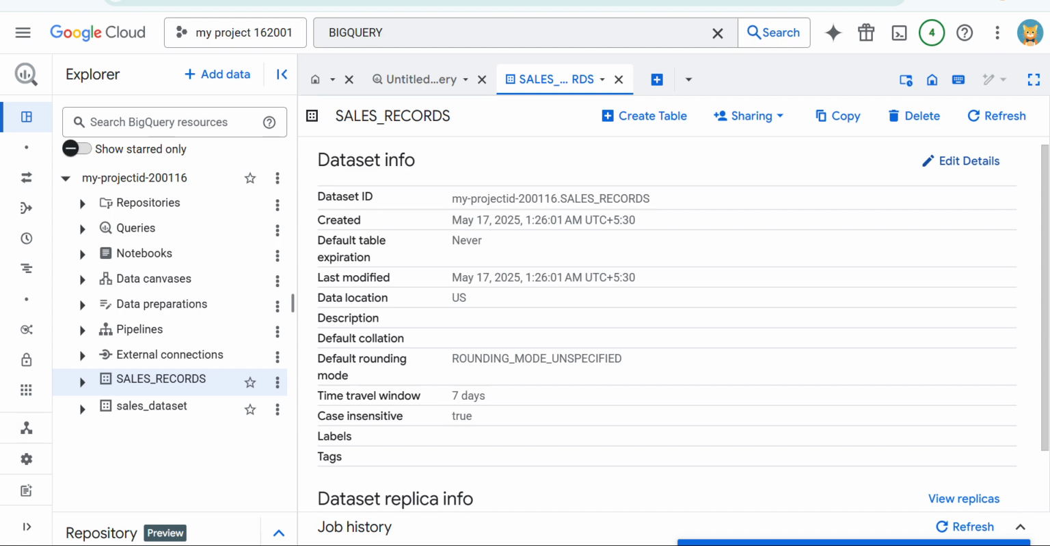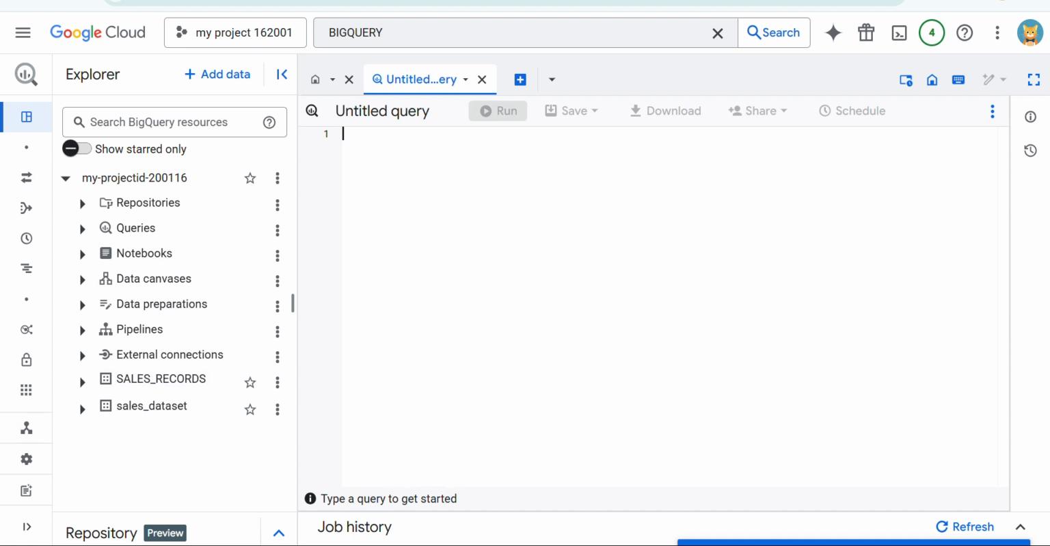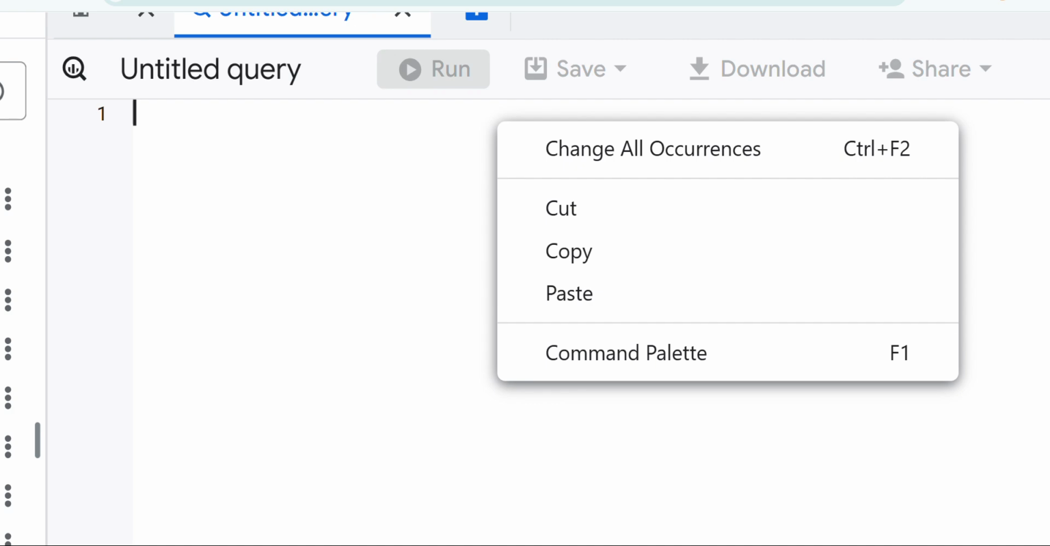Up to now we have seen the GUI way. It means by using the options we have created the data set. By writing the query also we can create the data set. How we are going to write the query is, I'll close this one. Yeah, this is an editor where I'm going to write the query. Now I'm going to write the query to create the data set.